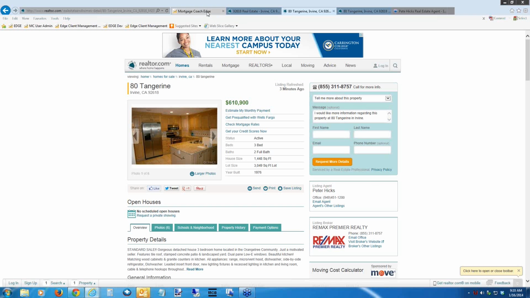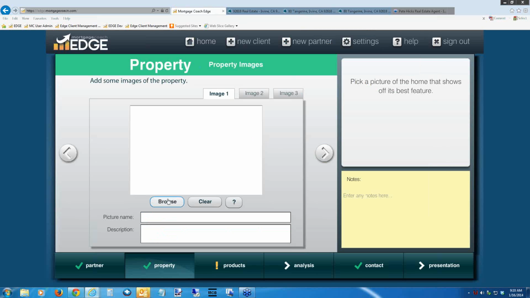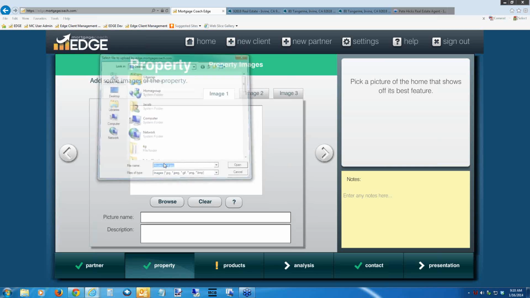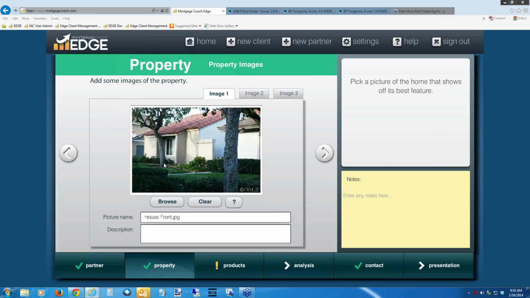And then once you've got it saved, all you have to do is jump back over to Edge. You're going to hit Browse, and that'll bring up a browse window for you. I'm going to start typing in the name of that particular file that I saved and open it. And now it's in there.